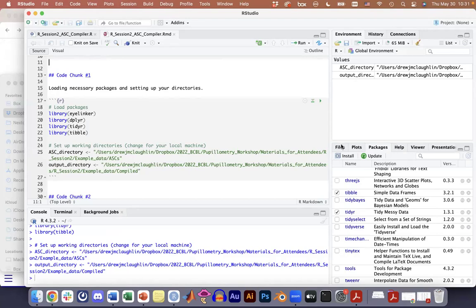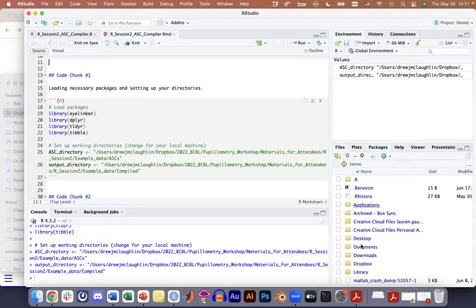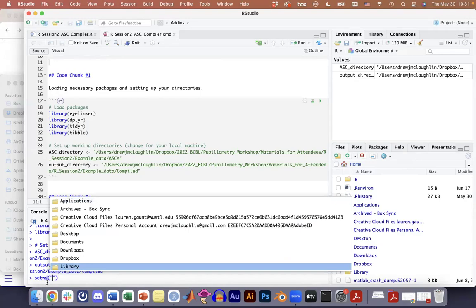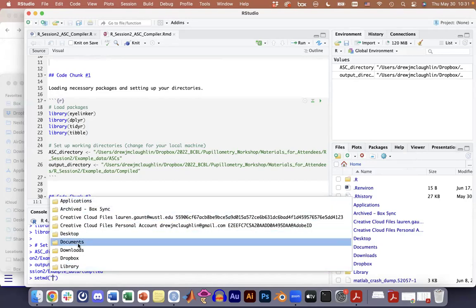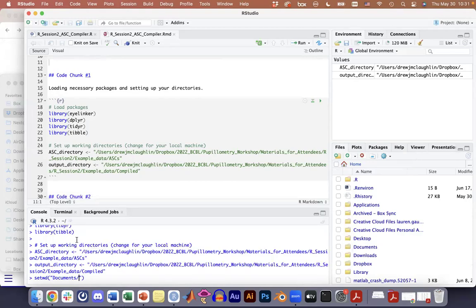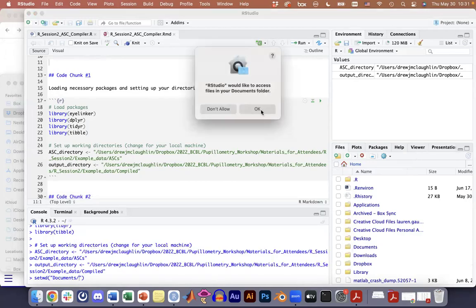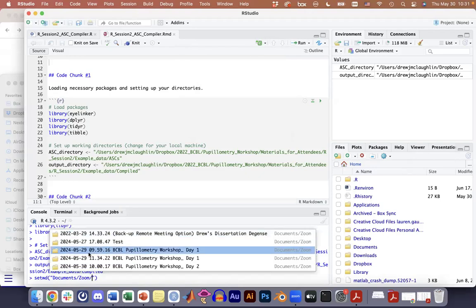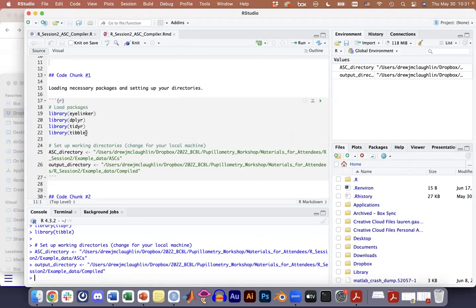The other thing you can do is navigate through your file system in order to figure out where you are. And yesterday, Marco was showing us a wonderful thing with the tab button. So if you type set working directory, setwd, and then quotes, you can actually click tab and it'll pull up all of your folders. I can click on documents, and then I can click tab again. And then I can go, oh, I want to go into my Zoom folder, tab again, and so on. So there's lots of different ways to get your directory set up.